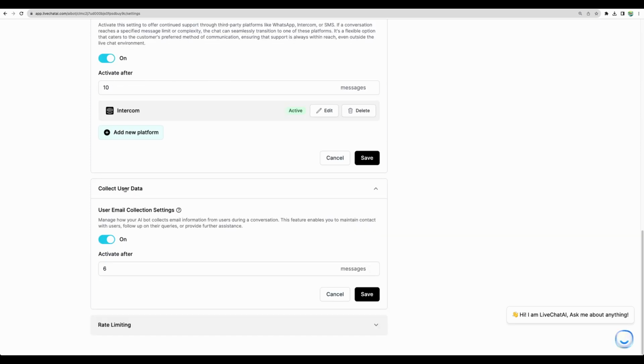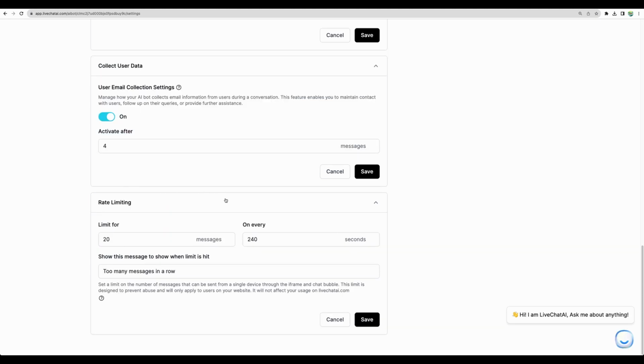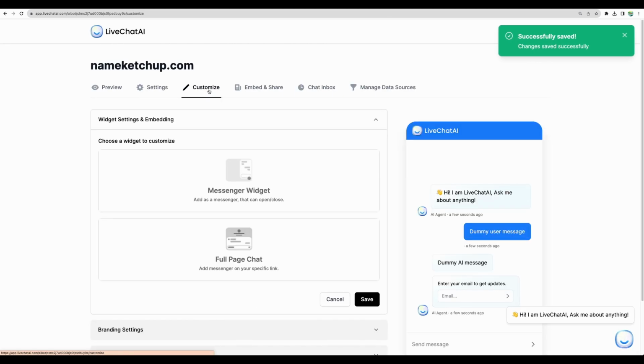You can collect user email, let's say after 4 messages, I believe the bot will ask for email, and you can protect your bot with some limits. Let's say every 60 seconds, the chatbot can respond only to 20 messages. So you can protect your credits. Let's save.